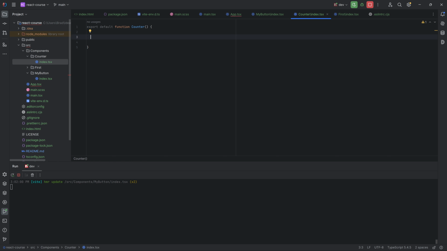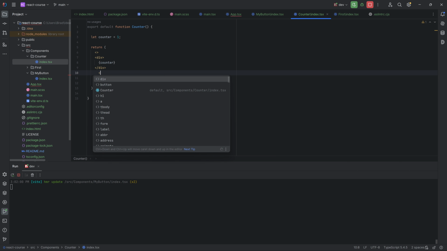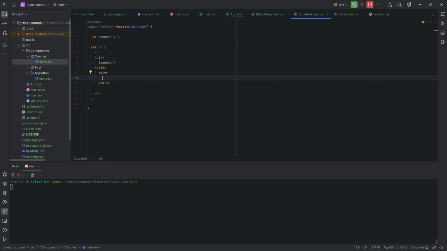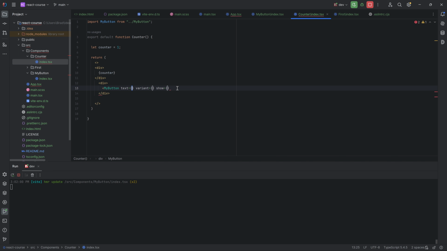All right, so we have a counter component, and let's be super basic here. Let's have a variable in here, let counter, and let's just set it to 1. And then we're going to return. I'm going to have to return multiple components here, so let's make this a div, and we'll have it display the counter value like so. And then below it, we'll have another div, and it'll have one of my buttons in it, like so.